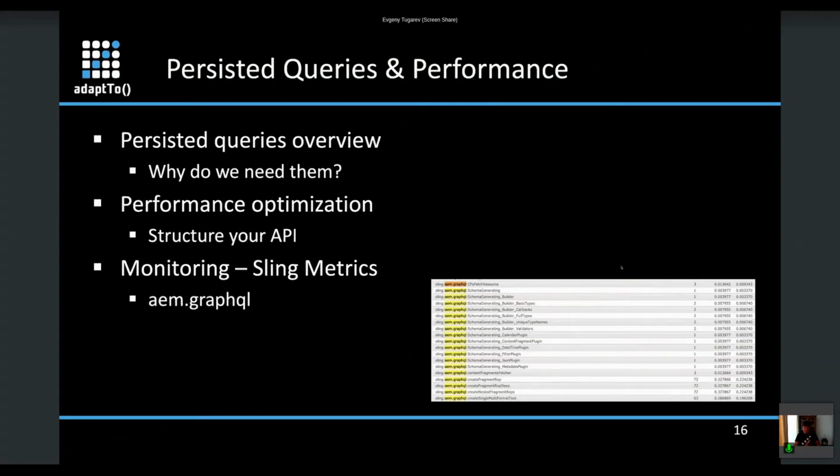So let's talk about persisted queries and performance. The ability to send GraphQL POST requests may seem enough. However, it has one big disadvantage. Generally, POST requests can't be cached, therefore the question arises: can we somehow use GET inside of POST? And the answer is yes, we can. And this is where persisted queries appear in all their glory.